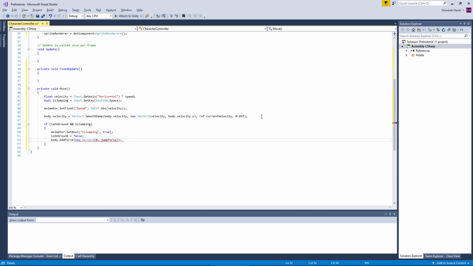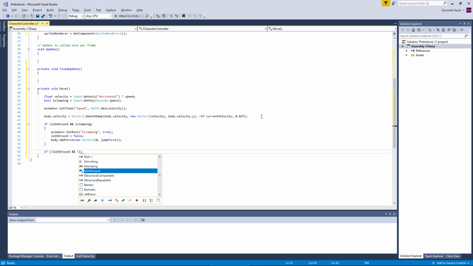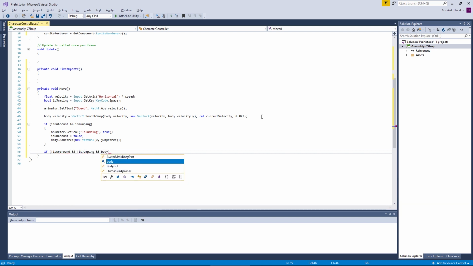vertical direction. One more thing, we want to cancel the jump when we're not on the ground and when we're not jumping. And if the vertical body velocity is greater than 0, let's do 0.1.